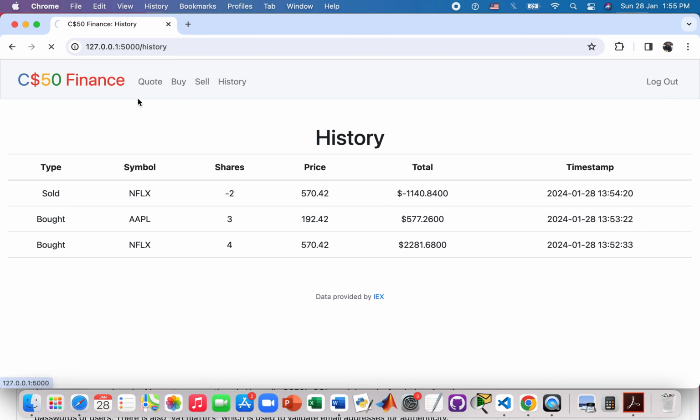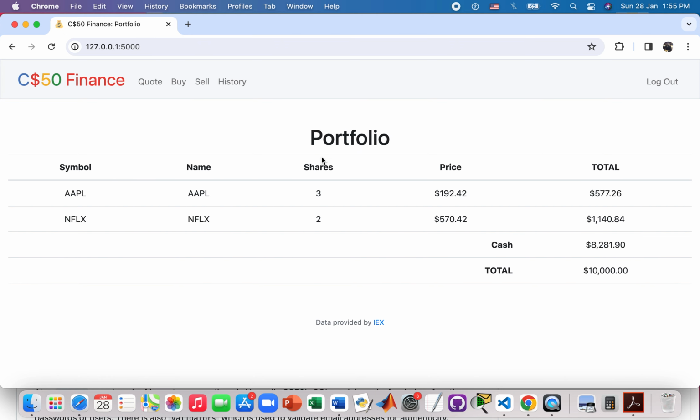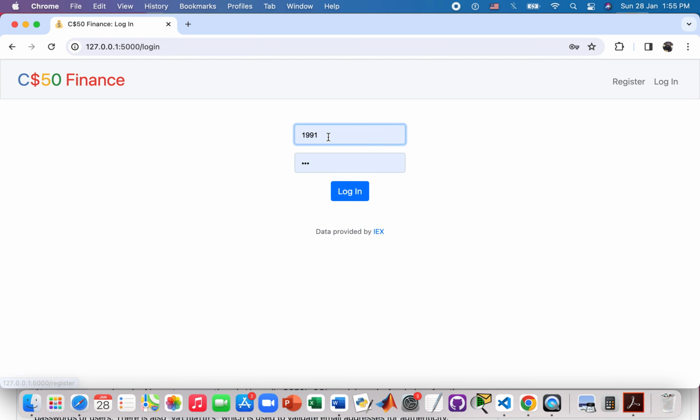If I click on the CS50 Finance logo, it will bring me back to my root directory, to my portfolio, and now I can log out. When I log out, it brings me back to my login page.